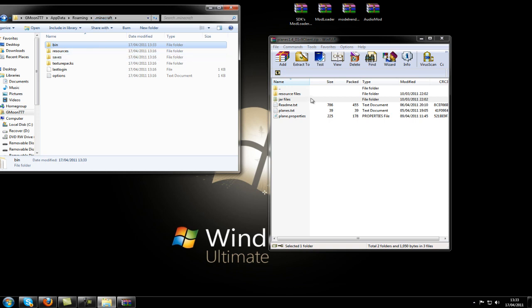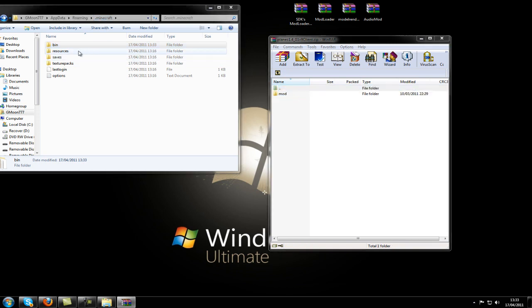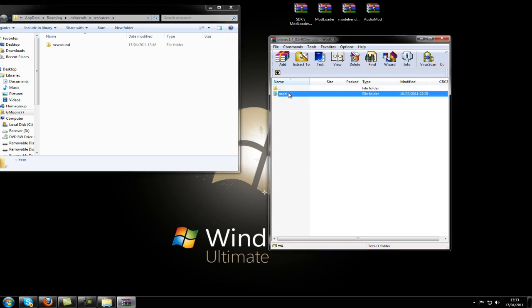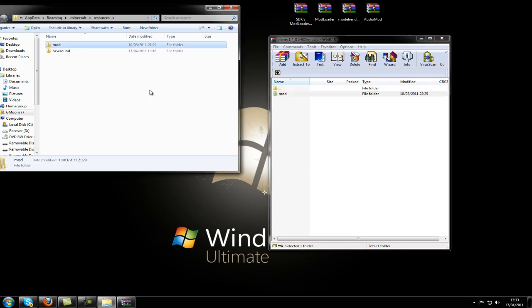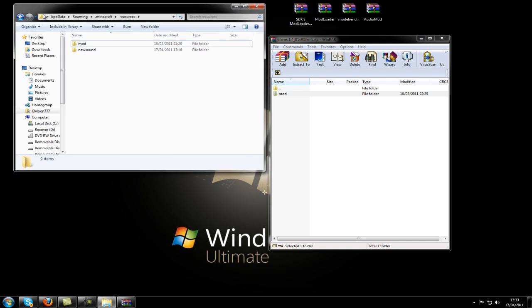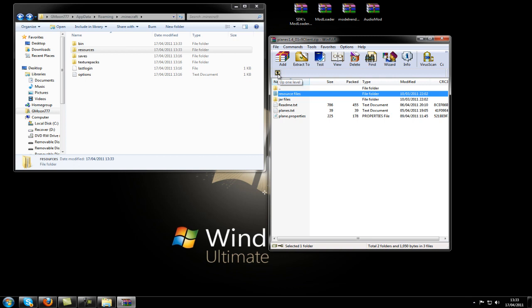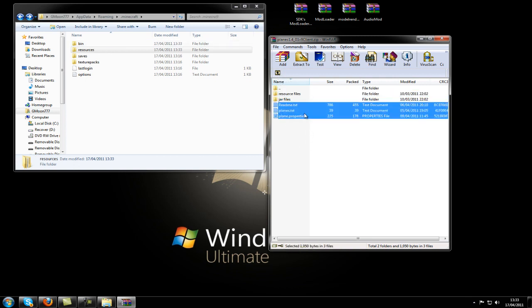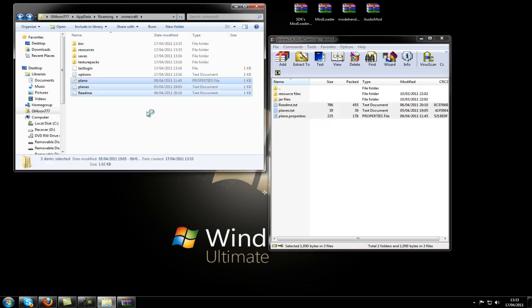So now it will say resource files. So we're going to double click and open up the resources and drag this mod folder in. And there you go. So now we're going to go back again and go back on the relative archiver program, and then we're going to drag these 3 items in here into the .minecraft folder: the plane.properties, the planes.text, and the readme. Okay, so that's practically it for the single player installation.